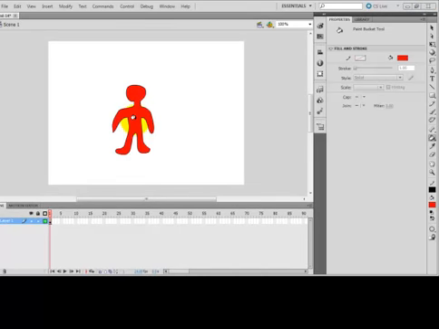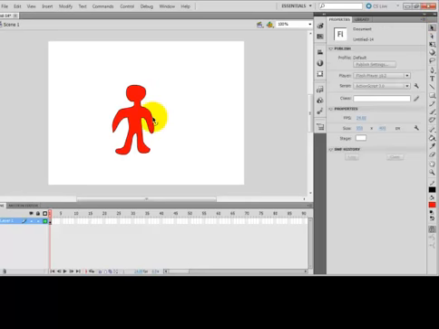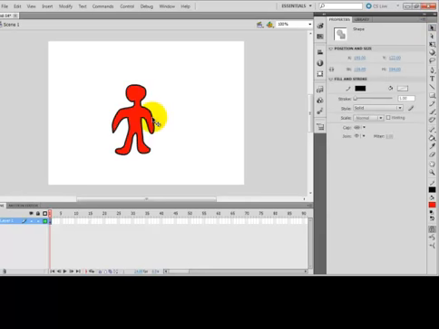Now, I want to get rid of the outline around my figure. So, I'm going to go choose the Selection tool, the black arrow, and double click on the outline. Once it's selected, you can hit delete on the keyboard to delete it.